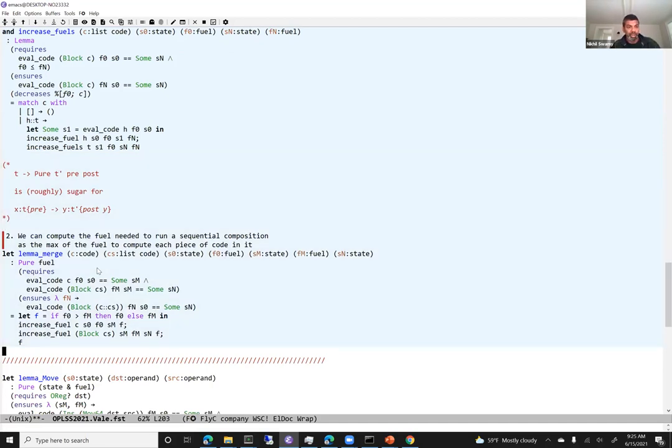From this lemma, I can define a pure function that's going to compute the fuel needed to run a program. The way it works is that if I know that I need a certain amount of fuel F0 to run a piece of code C, and I need FM to run some continuation CS, then to evaluate both of them together, I compute the fuel I need, some value FN, which is the value returned by this function, to evaluate the block C followed by CS. I can compute that by basically taking the maximum of F0 and FM. And I can prove that this is enough to run this block.